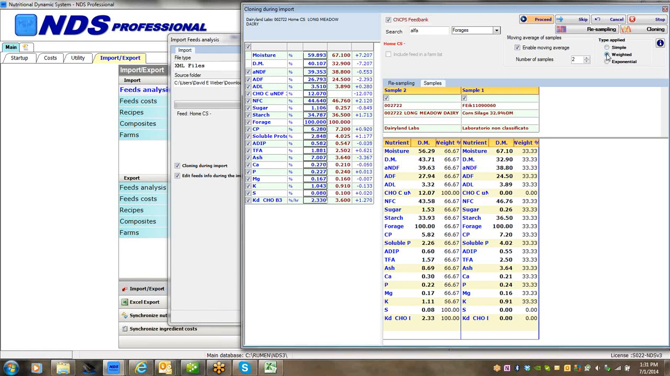If I did a weighted average on two samples, it would give me 66% of the second sample, and then the first sample would be 33% of that. So as you see, that would change. Now exponentially, I don't think I can do that without three of them in there. So what we'll do is we'll do a simple average.